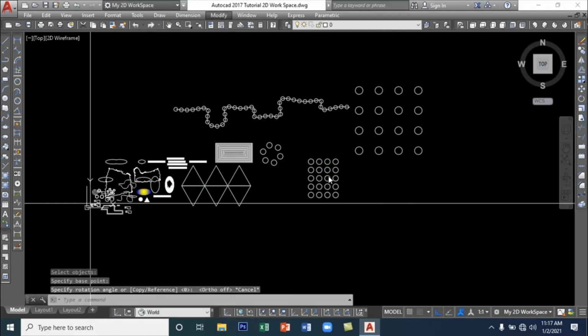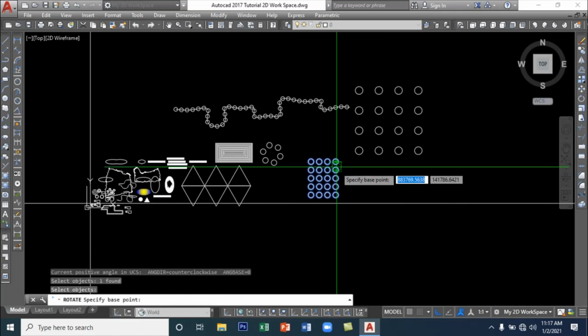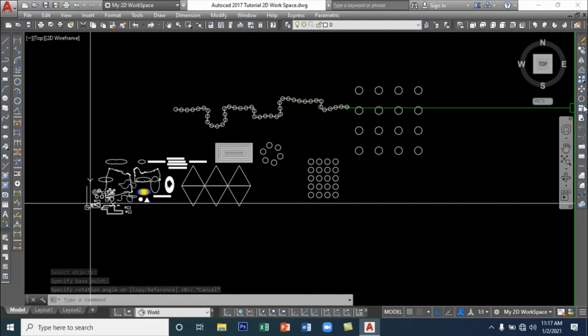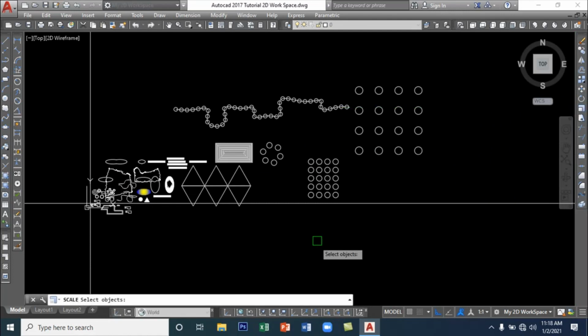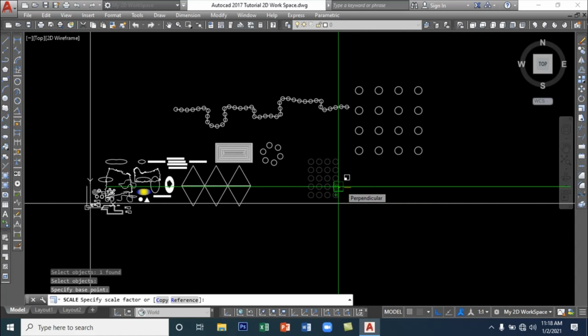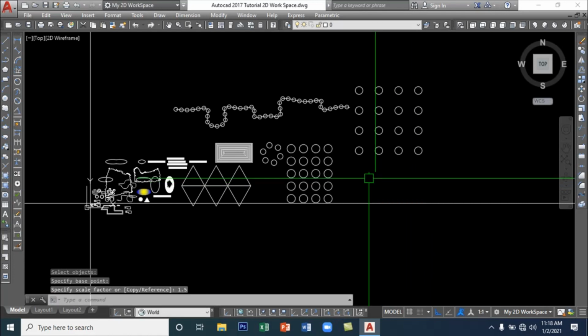Okay, then escape, because I don't want to rotate it. Now, you can also type RO as rotate. Okay, then same thing. What else? You can see scale. I already discussed this, but this is the scale icon or on the toolbar. Scale. Okay, select the object. I already selected. Enter. Specify base point. And then, as I told you, if you want to make it half of this size, type 0.5, or if you want to increase 50% of this size, type 1.5. Okay, 1.5, enter.